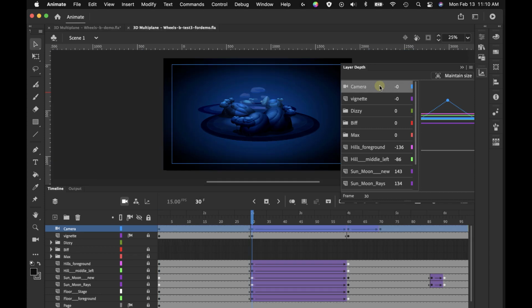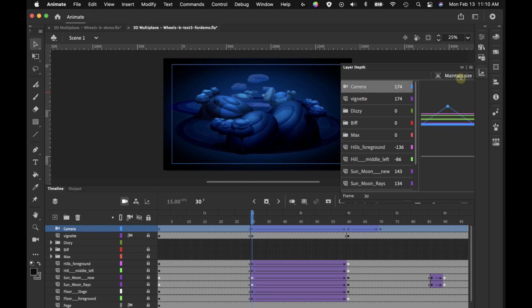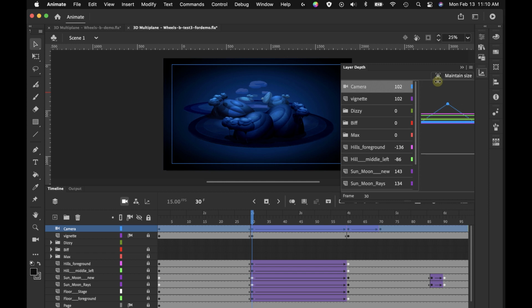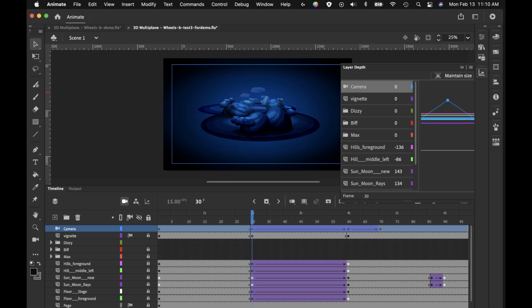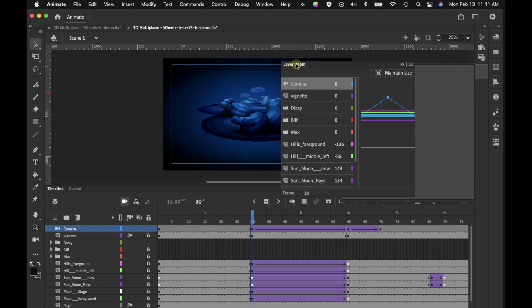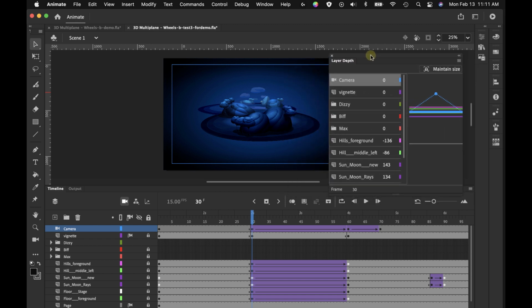So I have created layer depths for all of my planes. I can move the camera in and out and see the effect. I usually want to keep that back at 0 because that's my initial layout. I'm going to pull this panel out so we can leave it up while I'm working.